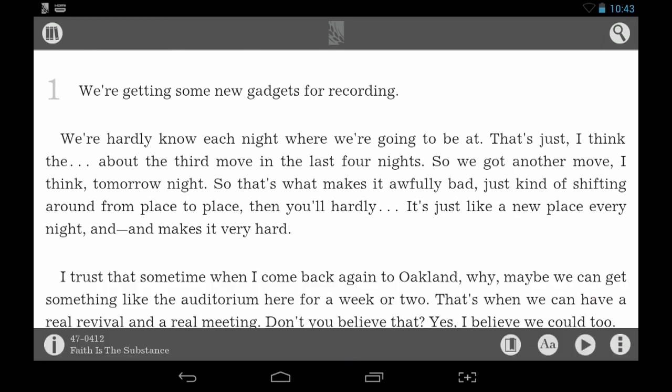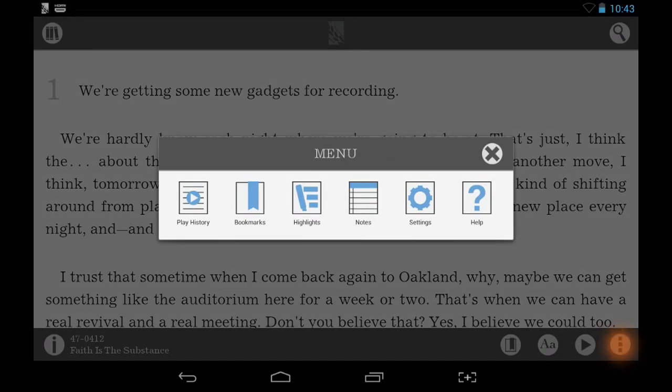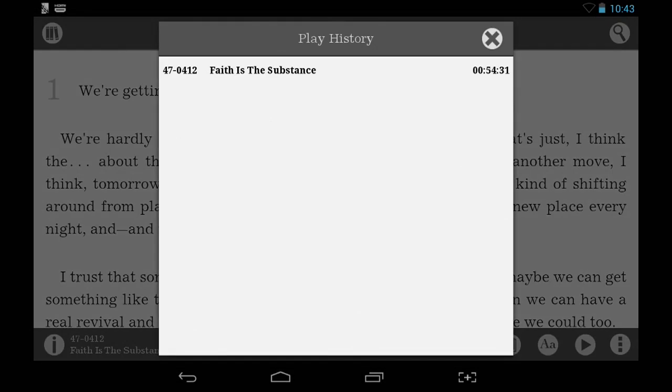You can minimize the player while playing to display more text on the screen. It will also continue playing even if you open another app on the device. The last button at the bottom right opens a menu to more features in the app.